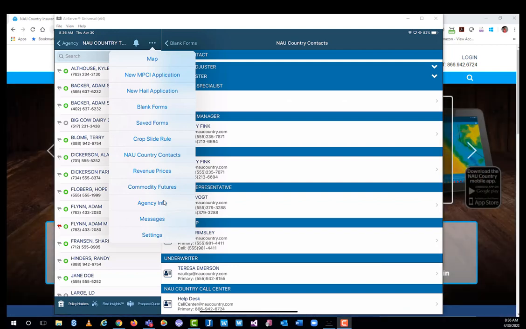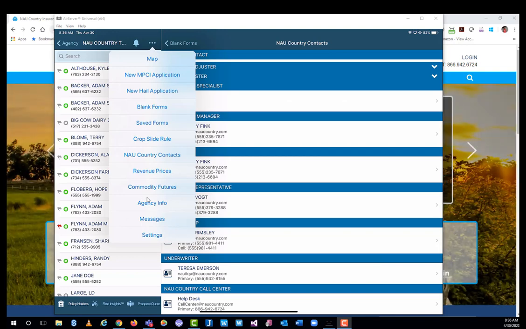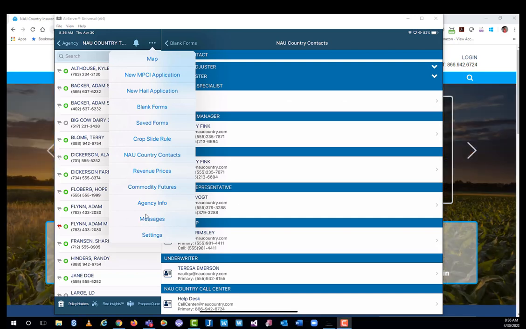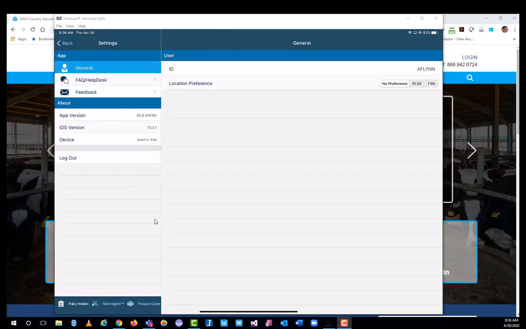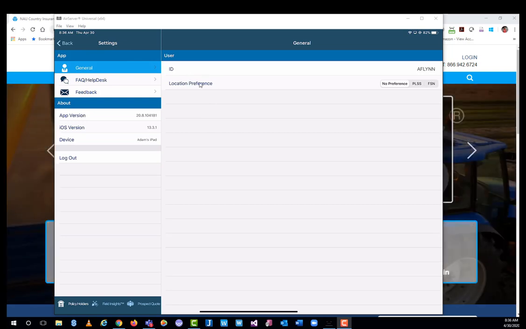Agency info, I won't jump into this just because if you're logged in the app, it's obviously your agency. You know your agency information, but it is available here if you wanted to look at that as well. I'm going to skip messages because we're going to come back to that shortly, and just real quickly jump into settings, which is pretty read-only. Not a whole lot you can do here, other than if you do have a location preference as far as how the data is represented, you can elect to change that.